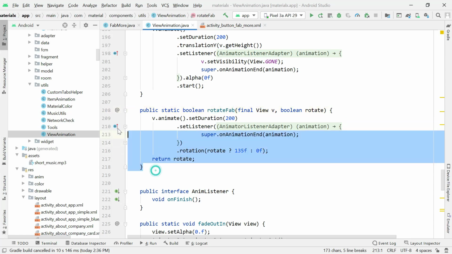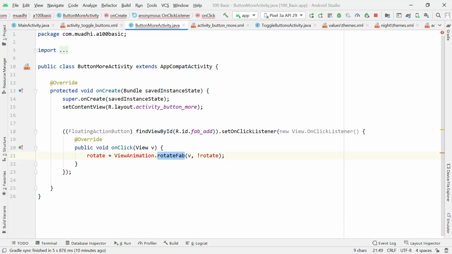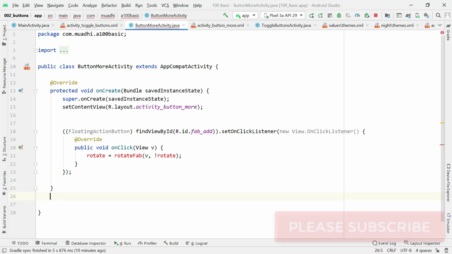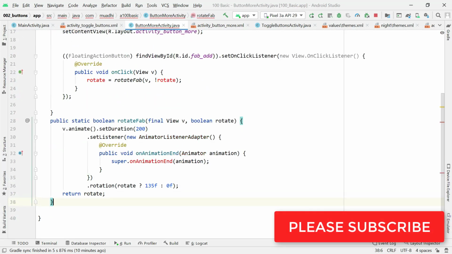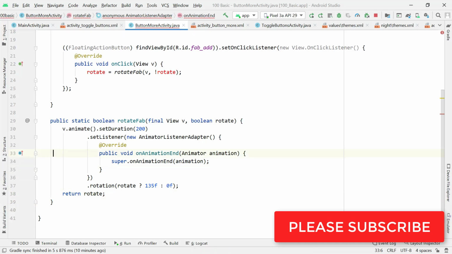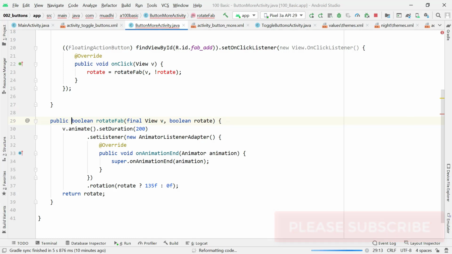Okay, I'm going to make it a method. It will be checking if something is rotated. Let me just make it a method so that you avoid creating another class. So just press Alt and Enter to create it. Let me put it here. Okay, so it is a public static boolean method. It will be rotating the fab. It receives the view, and then the rotate, whether it should rotate it or not.